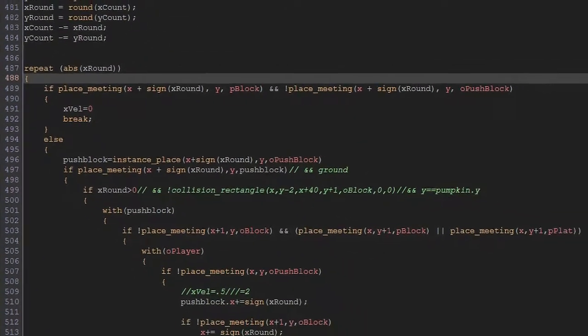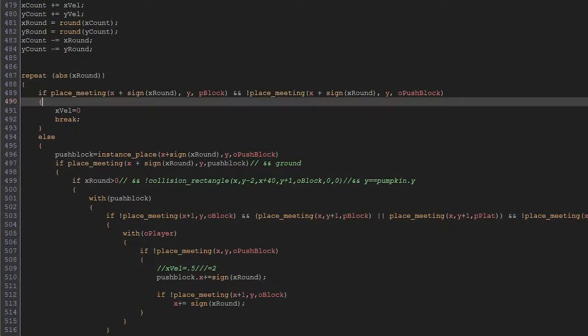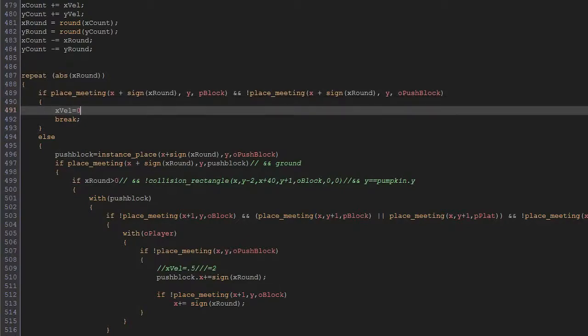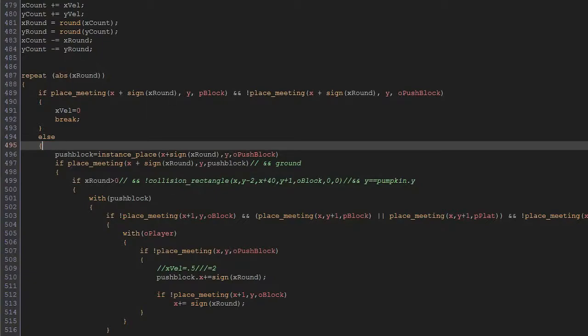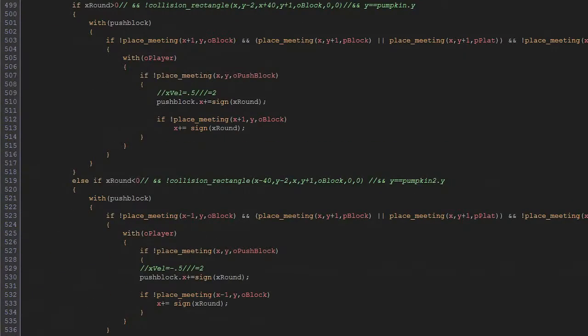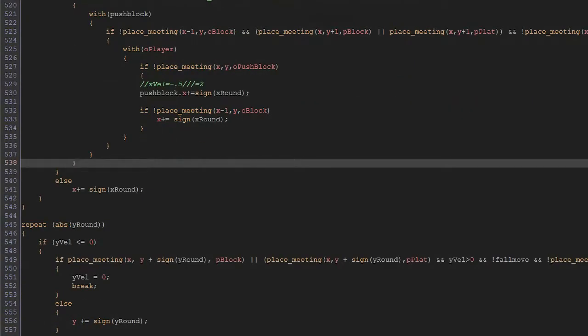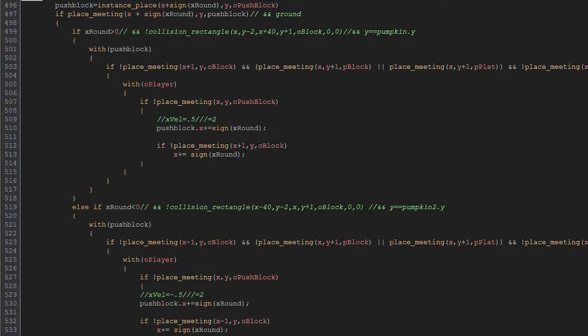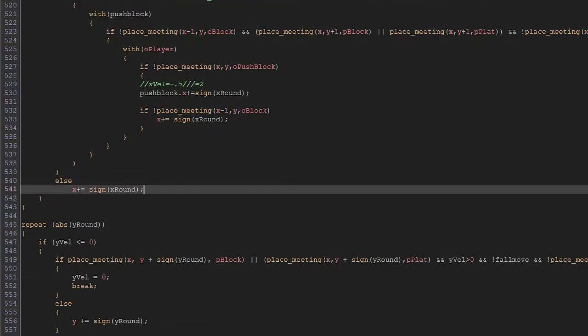Then, to simplify this, it does some simple collision checks. So the basic idea is, I'll try to translate this for you. If there's a block that is 1 pixel ahead of us, directly ahead of us, then we would just instantly move at a speed of 0, because you can't walk through walls. If there is not a block ahead of us, and to simplify it carefully, because this is all code for a gimmick for push blocks, the idea is if there is nothing in front of us, then you just simply apply our stored whole number onto our x value. So x plus equals xRound's sign.